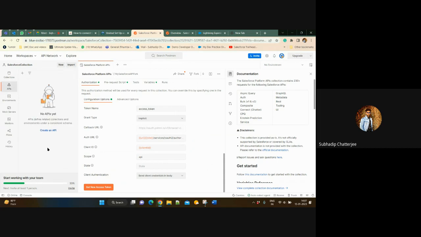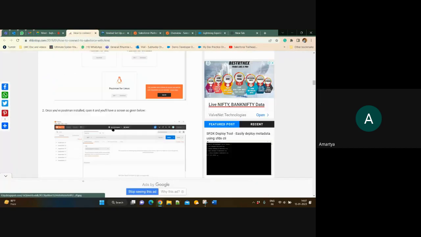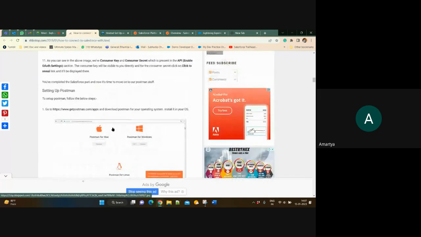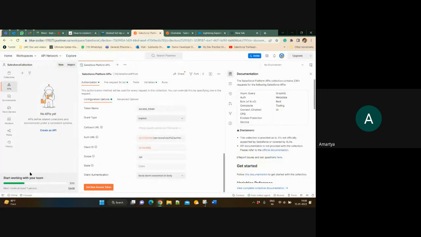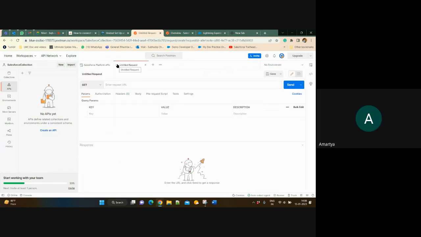You do not have it. Just look into this, the Salesforce Platform API. On the right hand side you have this Salesforce Platform API. Go back to Postman. Salesforce Platform API. Yes. On top of that, there is a plus sign, right? Click the plus sign. Here you can put a new request.